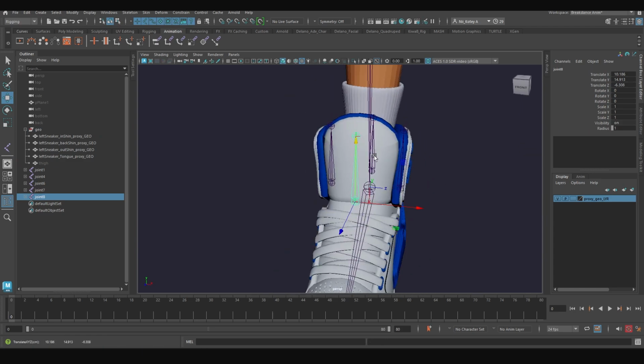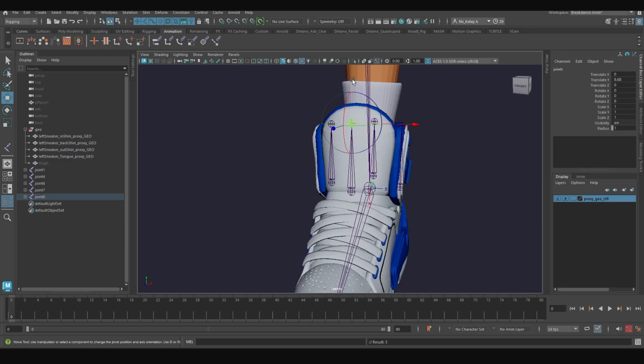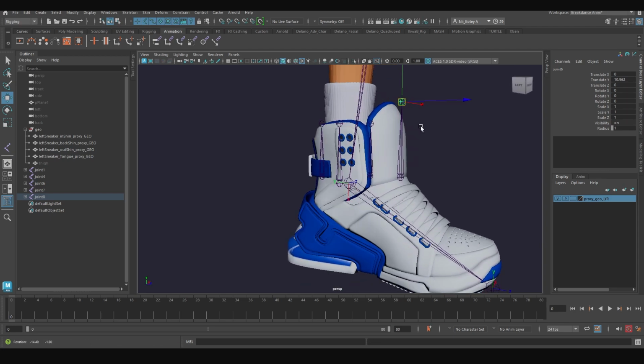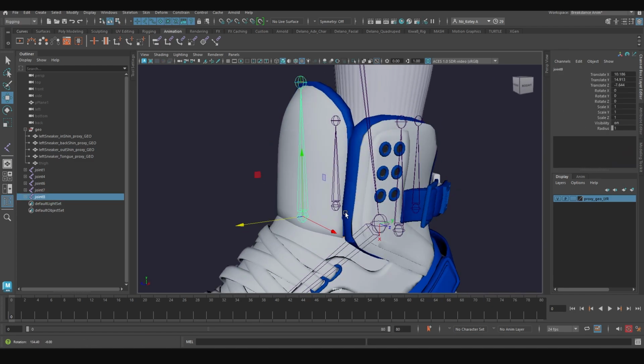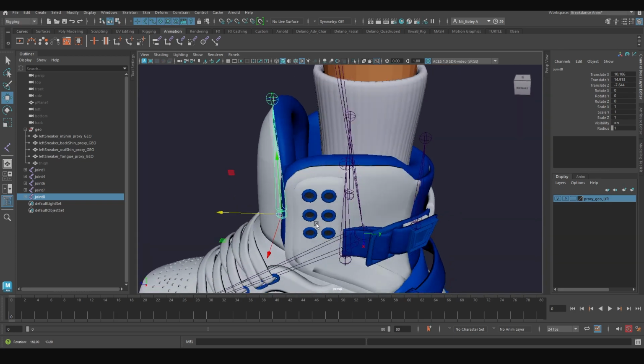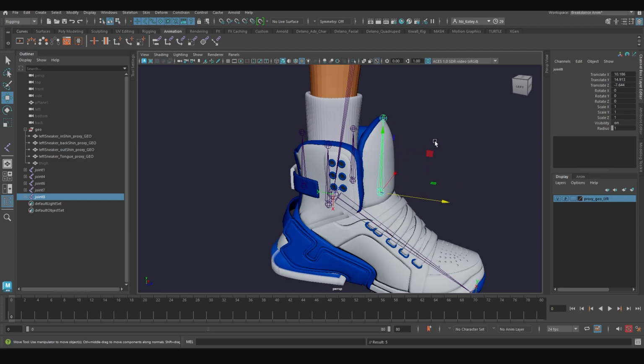I can select the end joint, hold down D, and just move it up a little bit so that it reaches the end of the tongue of the sneaker. And I actually want to put this more in the center. I think that'll be a better way to go. Okay, so that's the 4 joints for the shin part of the sneaker.